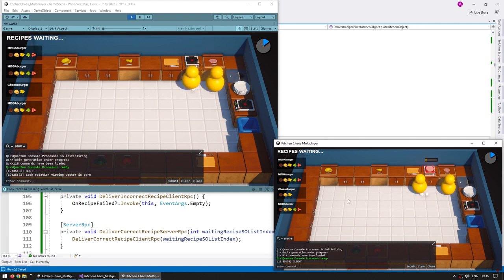But now down here, if we do it on the client, so let's try to deliver a cheeseburger. So let's pick up some meat, cook it. Let's pick it up. We just need this. And let's try delivering it over here on the client. And nope, over there we have an error.